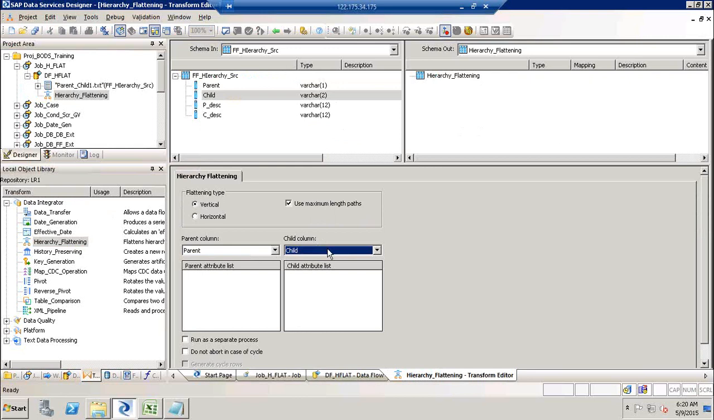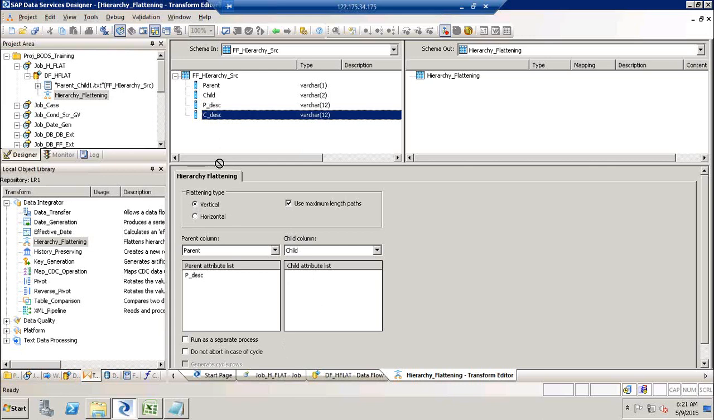And the final level of an organization is a person who reports to himself, the CEO of the company or the top node of the company. Till that level, every person should be present in child, and his boss will be displayed here. If you have any attributes related to parents or child, you can drag and drop them here. I just gave them as description.